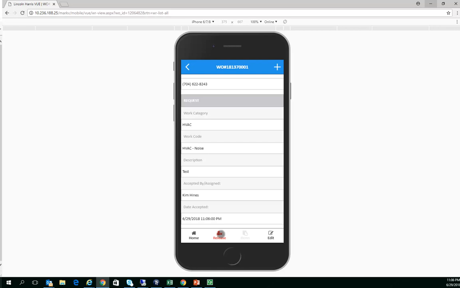You can also see that the Take button has changed to a Release button. If we made a mistake, we could release the request. Be aware that every assignment change is logged in the work order history.